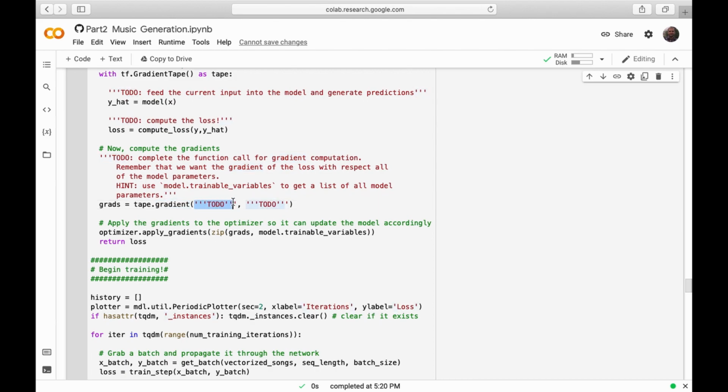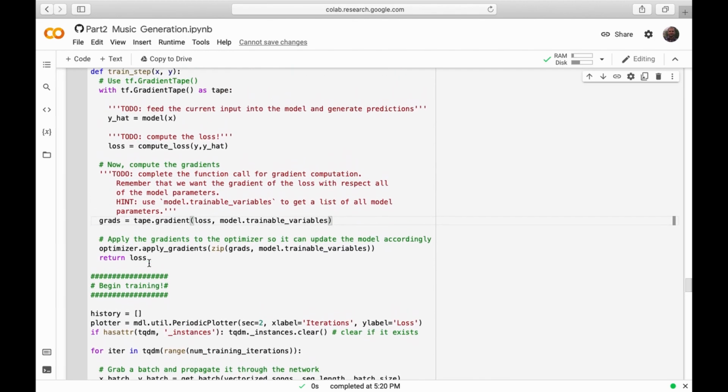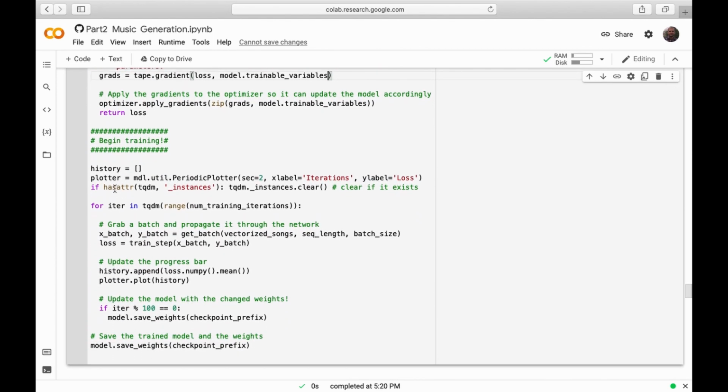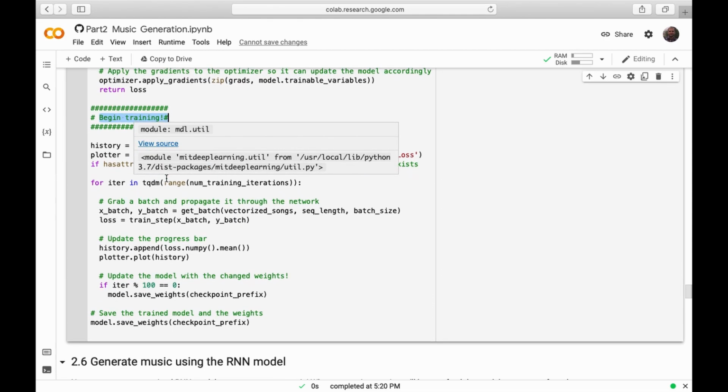So gradient will take the loss, and with respect to all of the trainable variables, it will calculate the gradient. So that's it for our train step. We have defined that, and training begins here. This is the most important part.